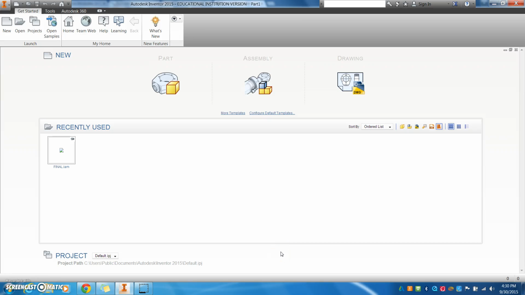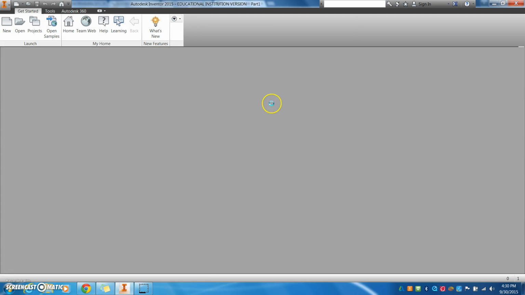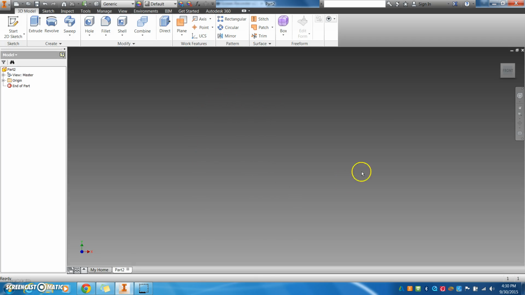Alright, today we're going to walk through starting with extrusions in Autodesk Inventor. For the first thing, you're obviously going to have to open up Inventor, and we're going to want to start with a new part file, which is the one on the far left here. So that's going to open us up to a blank document. Basically, we can do whatever we want with it.